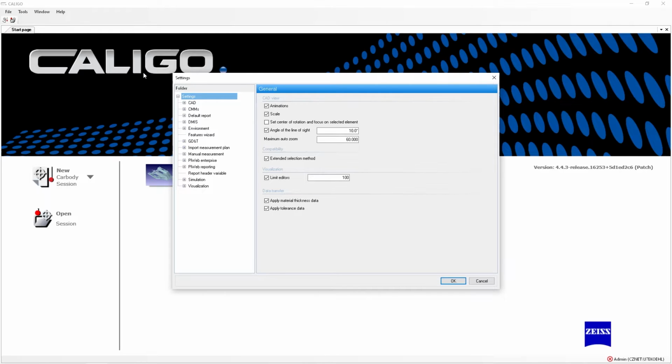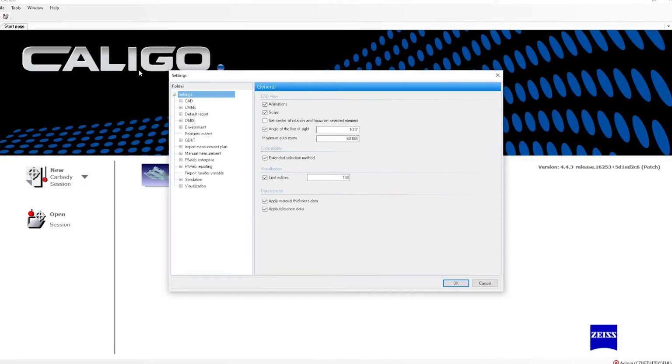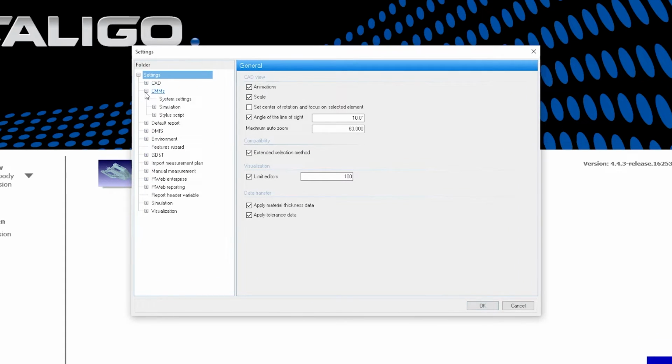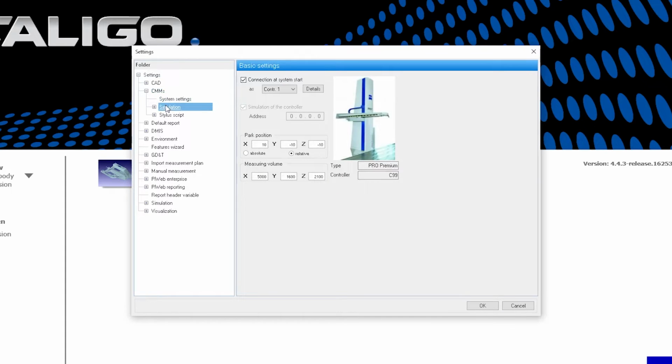Before we create a new CMM, we will want to check if we have a CMM currently connected in the software. To do this, click the plus sign for CMMs in the folder pane on the left side. Highlight the CMMs named Simulation and be sure that the checkbox for Connection at System Start is unticked.